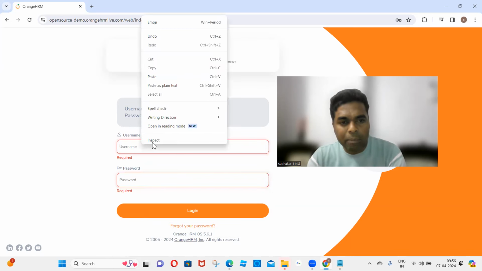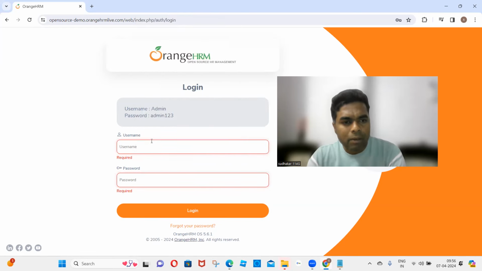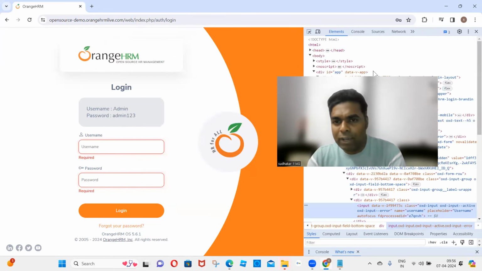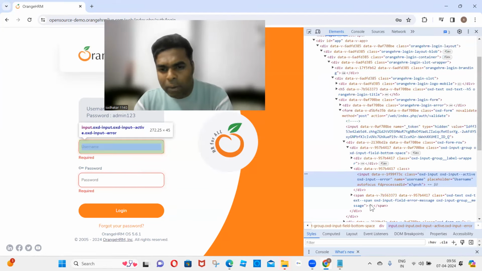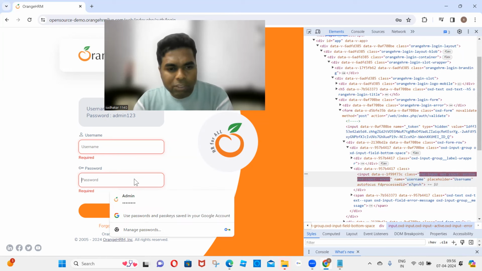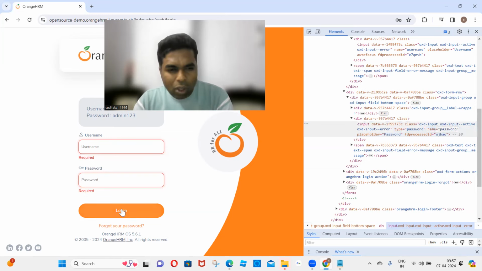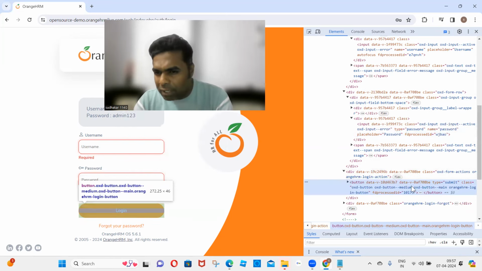So I'm doing right click and I'm clicking on inspect. For this username text field, whenever I'm clicking on inspect, the name has been given as username, but the developer had not given an ID. In this one, the developer had not given an ID, only the name had been given. Similarly, for password, right click on inspect. The developer had given a name.